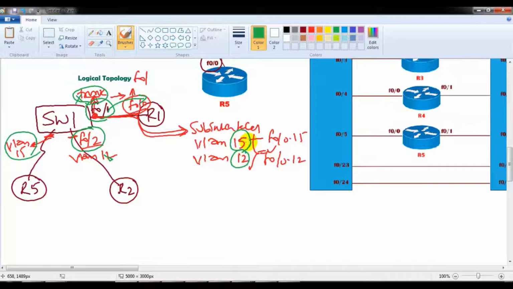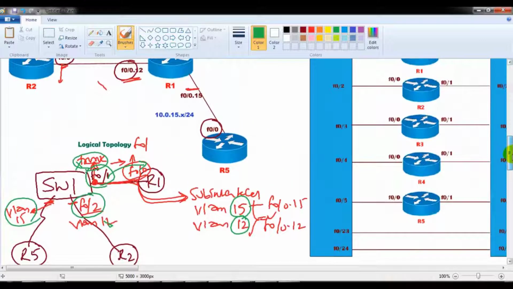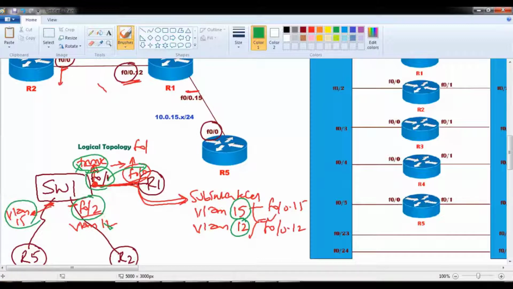So this concept is similar to your inter-VLAN routing. If you remember, it's the same concept, so similar kinds of configurations. Let us try to do the things practically here. I'll move on with my configurations.